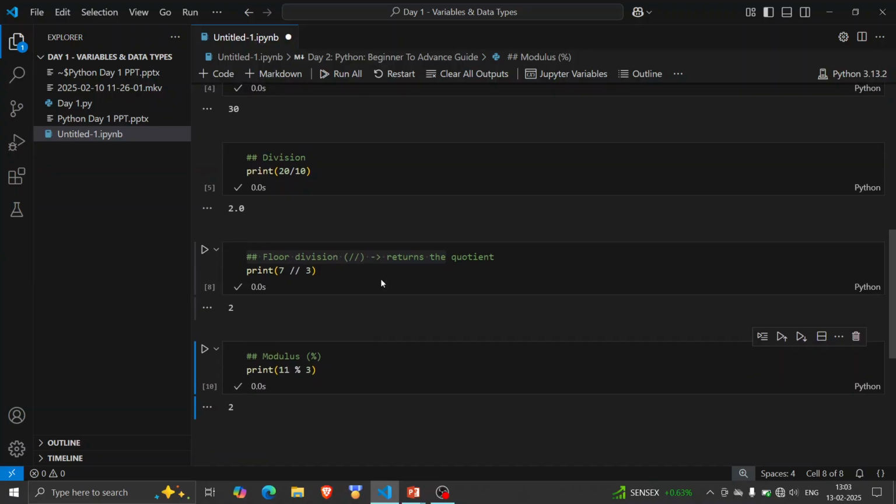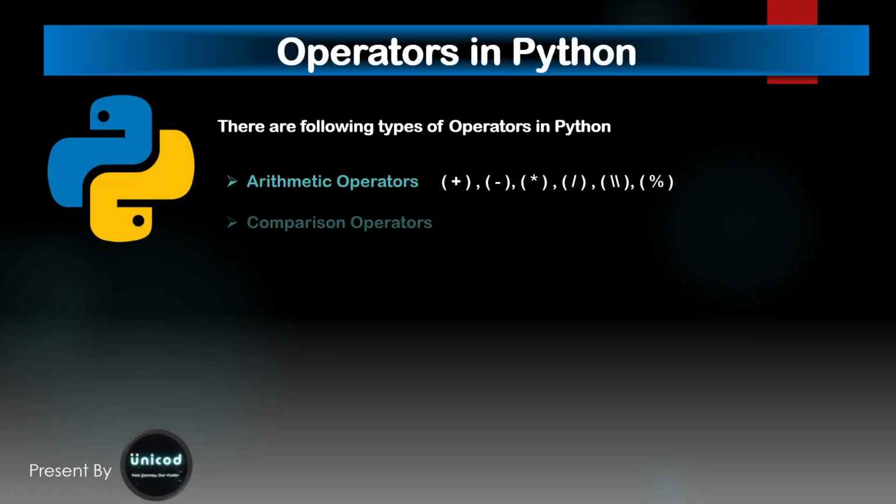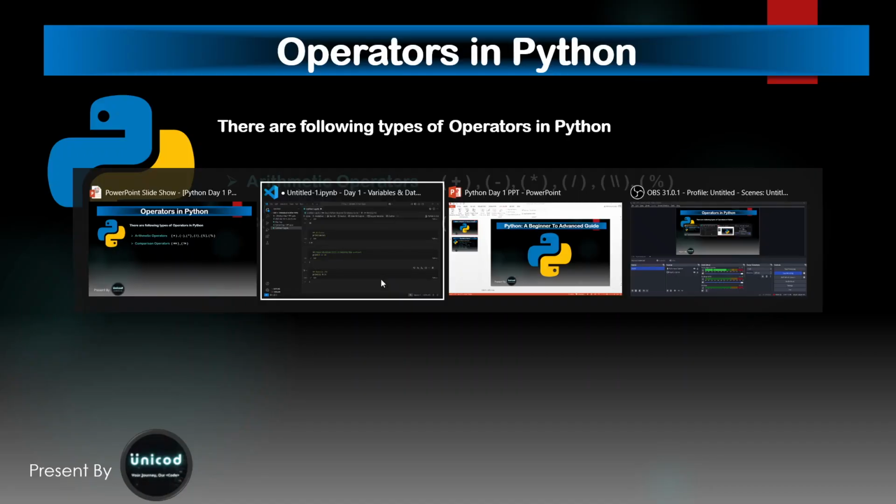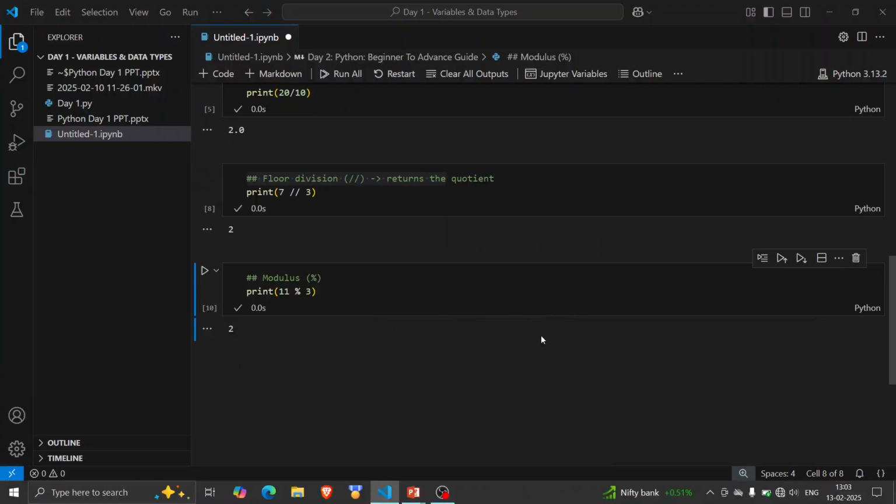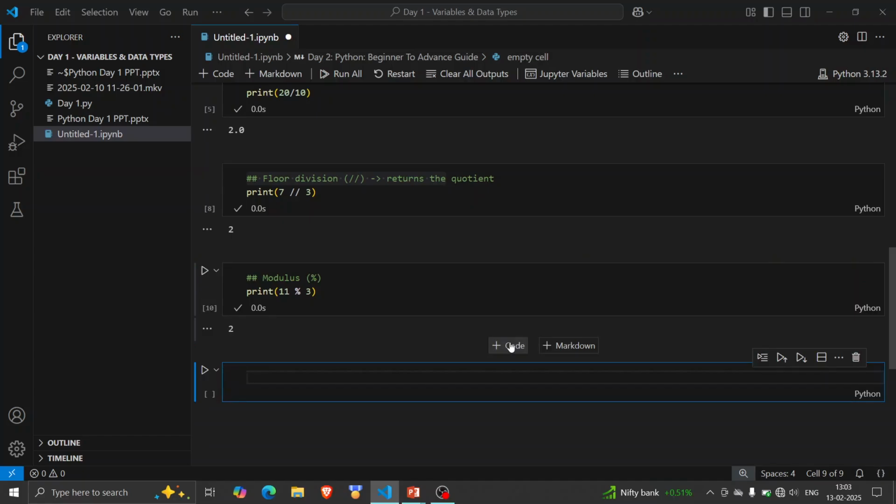This is what arithmetic operators are. Second are comparison operators. They are very important, the most important I would say. What are comparison operators? We have two types of comparison operators that look like this: the double equal to sign, and exclamation equal to, which means not equal to. They are basically used to compare two values. Let's see the practical directly. I'll add one more line and say comparison operators.